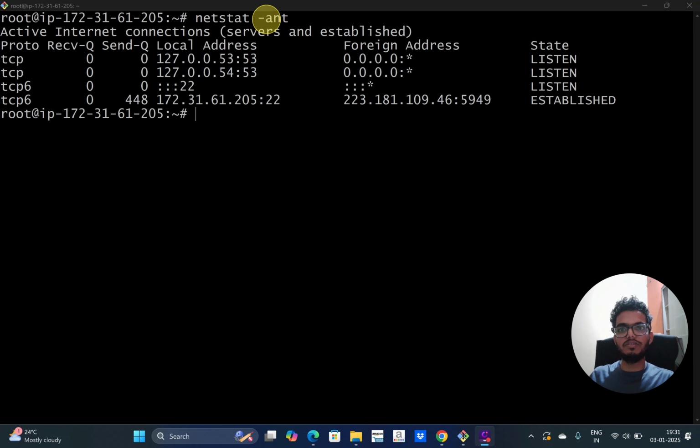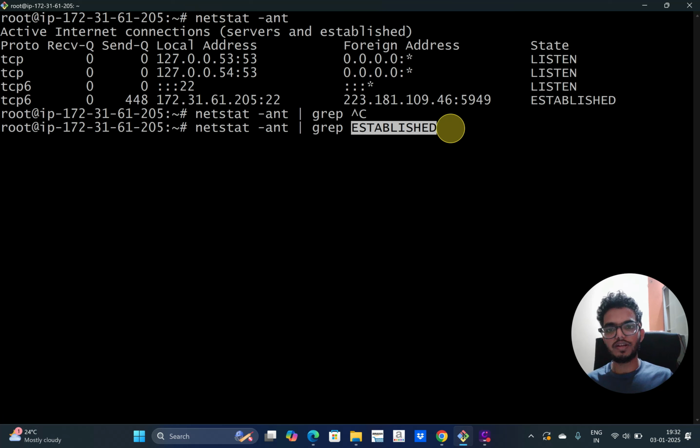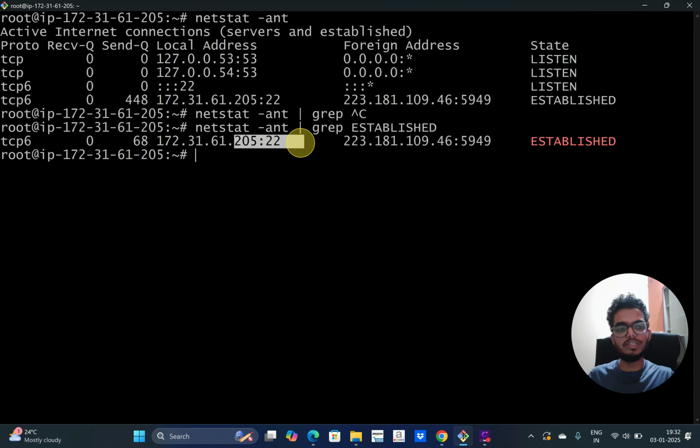So here -atn means all connections, numerical format and TCP. Then for example, if you have some 100 connections, then if you want to grep only established connection, then I can filter using grep command, grep then established. If I run this command now, I will only get this particular network connection.